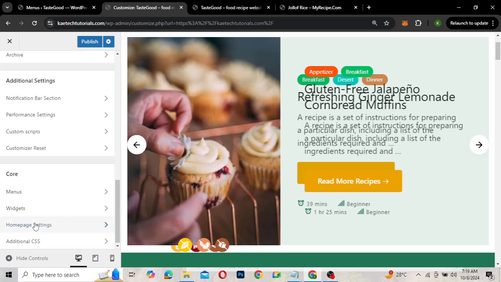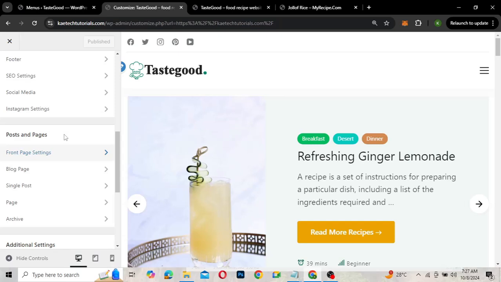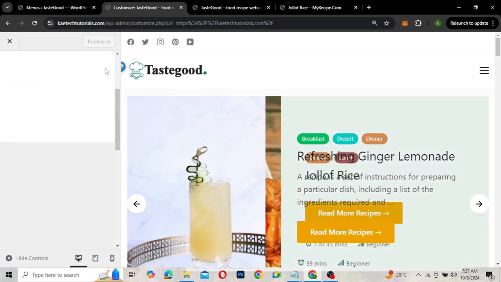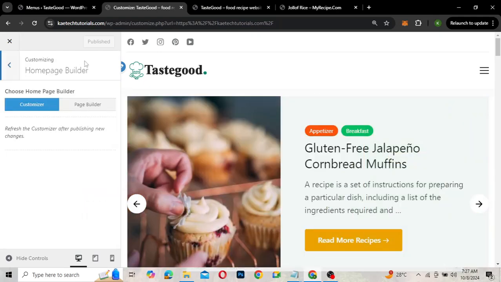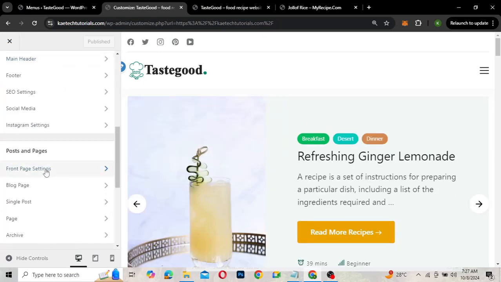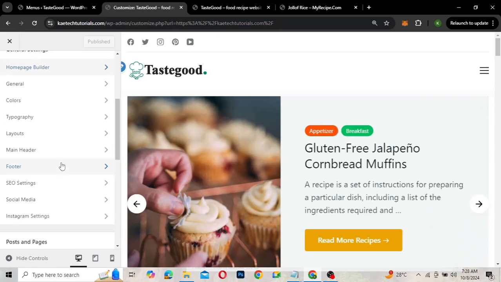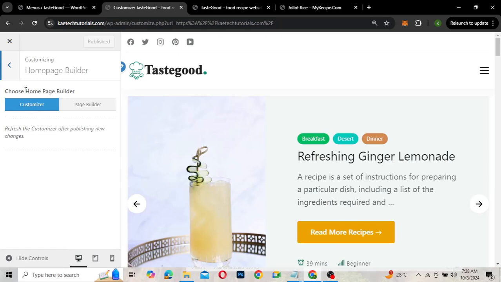Homepage settings. Okay, guys, so one thing I've realized is that if you go to homepage builder over here and then you choose a page builder and then you publish it, this one will disappear. Front page settings will disappear, because you want to use your page builder to build your front page. So if you want to use this customizer to build your front page, always make sure that the customizer is set over here. Okay, and that is it.